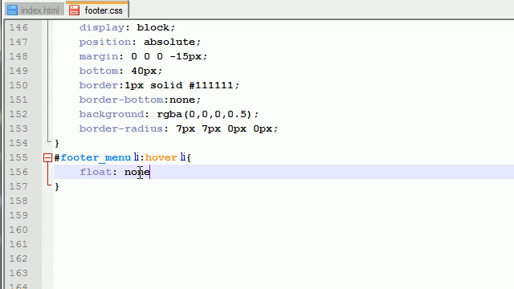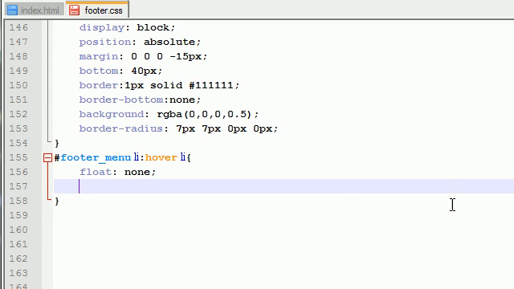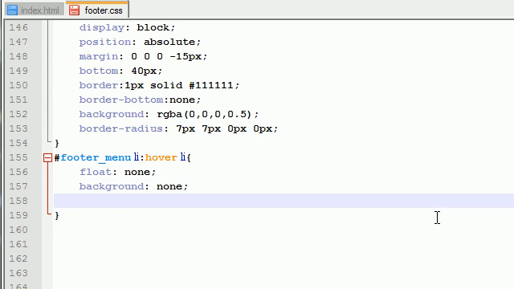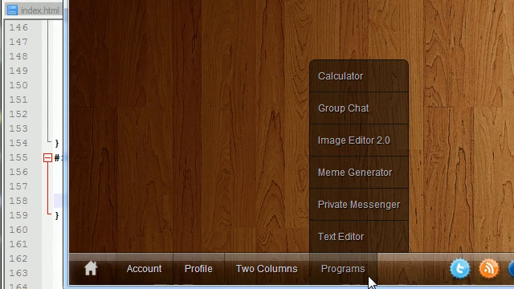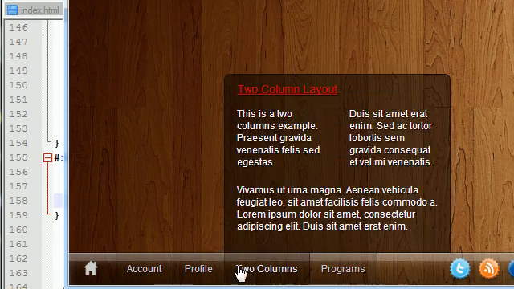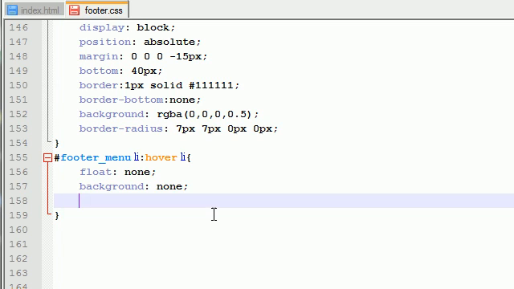So the first thing we want to do is some basic settings, make sure they don't look weird. So float none, make sure they don't drift off to the right or anything. Background is none. And this is just because we don't want it to inherit the properties of these list items, which are buttons. Remember, all of these are floating to the left. So in case it inherits that, we don't want that to happen.